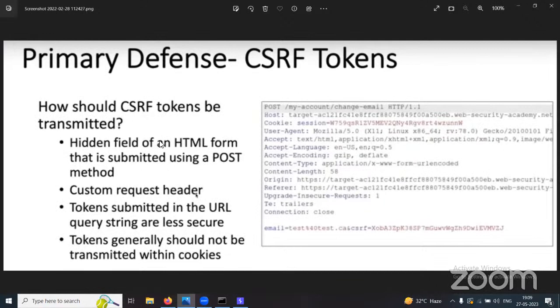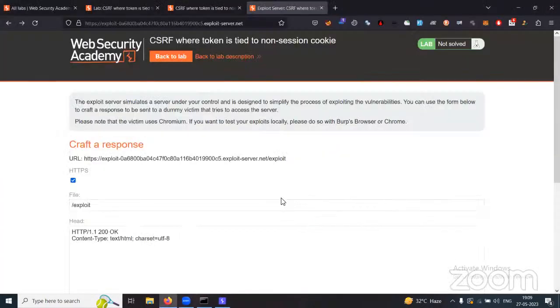And you can also see hidden fields of an HTML form that is submitted using a POST request method. Custom request header tokens and tokens submitted in the URL query are less secure. Tokens generally should not be transferred within the cookies. So these are all of the CSRF token defenses that you generally need to apply as a developer in order to prevent CSRF attacks. So that's it for the CSRF.